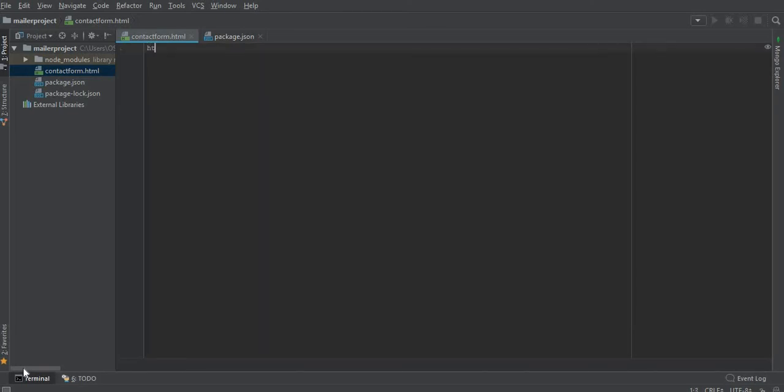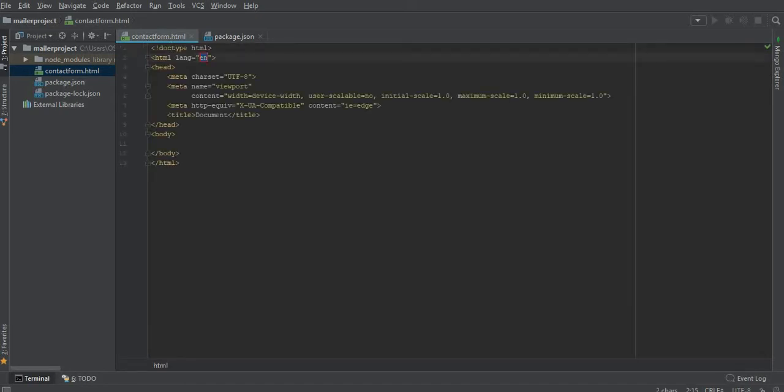I'm using Emmet, just to save time, so we'll do HTML5. As you can see, I have a contact form HTML file in the root directory, mailer project. You can create your own directory and start with any code editor of your choice. I'm using WebStorm. This is HTML5, and Emmet does that for me.